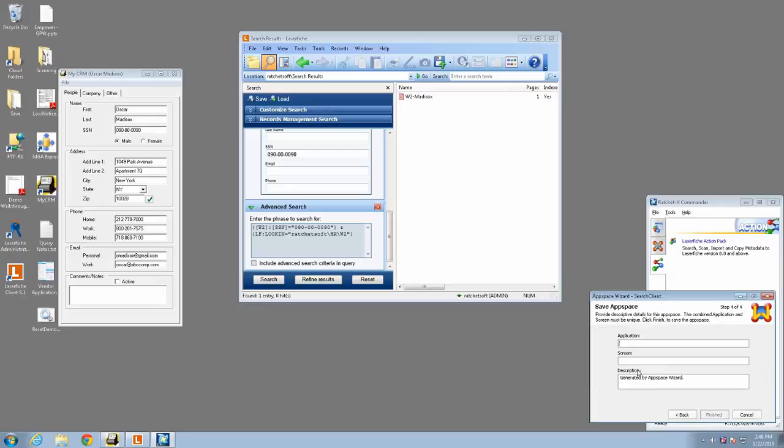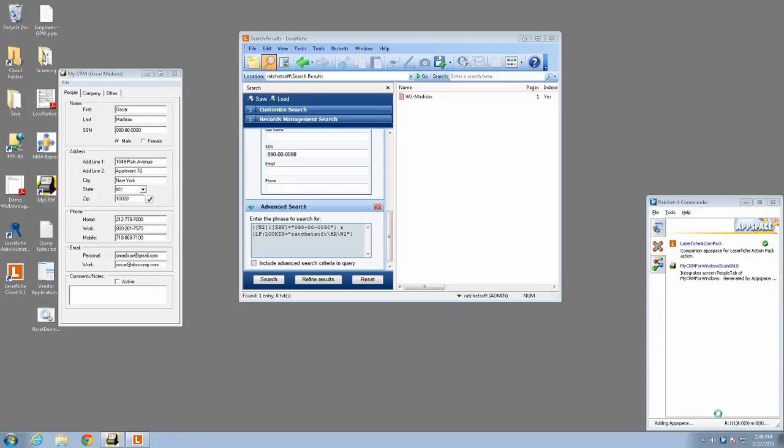So I'll click Next. My application in this case is my CRM for Windows. My screen is the People tab. And I'll click Finished. Just as before, Ratchet-X spins around and writes a file with descriptors so it can find this window. And then it places the magic button up here. Right? In the window there's a magic button.